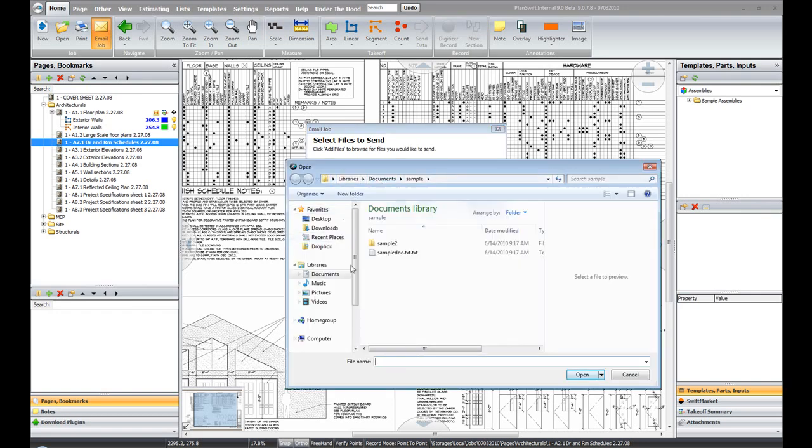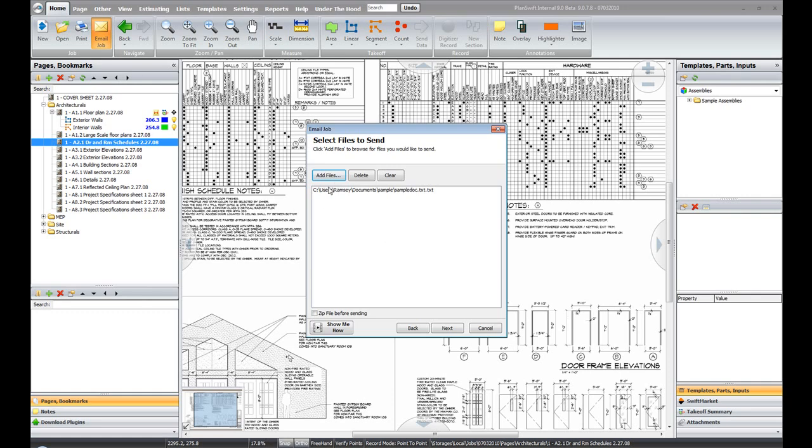This will open Windows Explorer, allow you to browse to the file you want to send. Simply select the file, click Open. This will add to the list of files that you are going to send. You can also add additional files by clicking More Files.